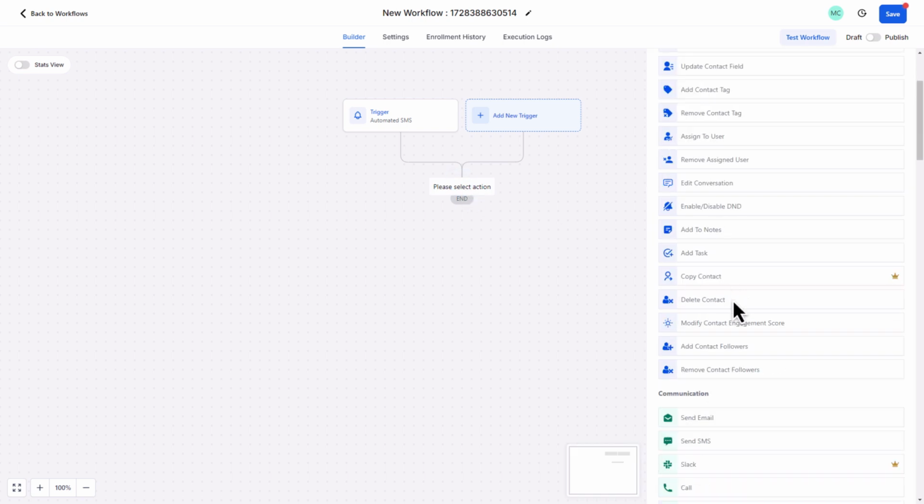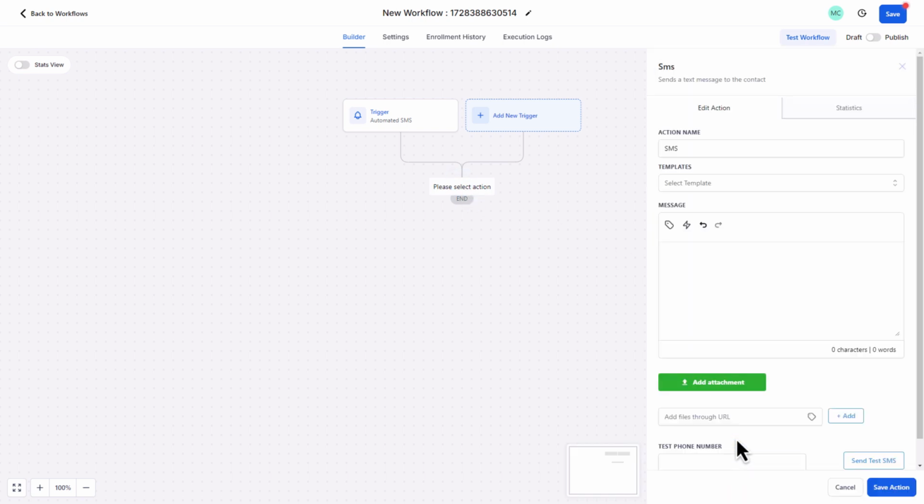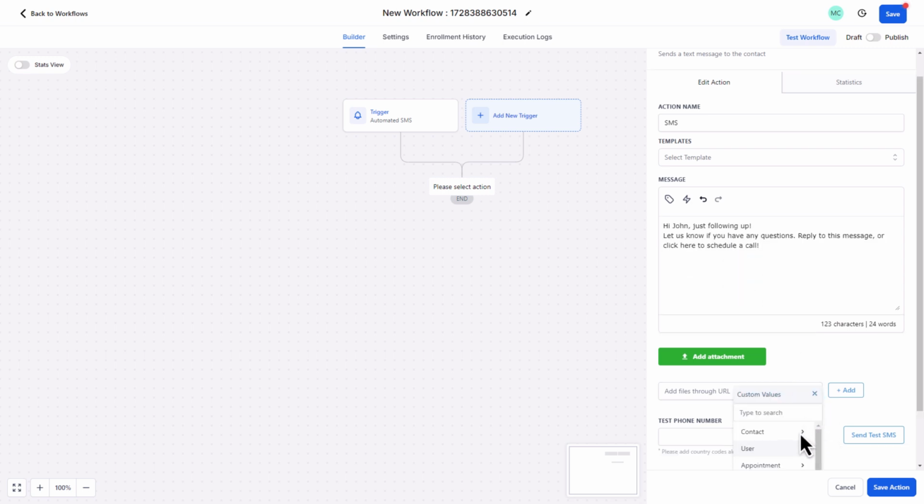Drag the Send SMS action into the workflow. Here, you can type the message you want to send. Personalize it with the lead's name by using dynamic fields like Contact.FirstName to make it more engaging.